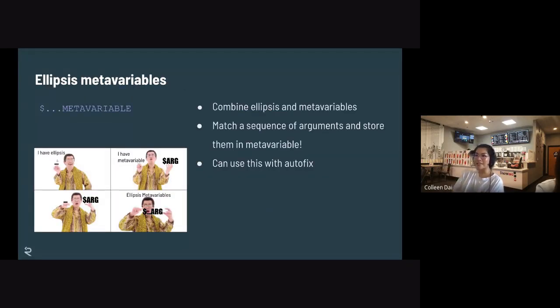Awesome. And the last improvement I wanted to talk about is ellipses metavariables. What ellipses metavariables do is combine ellipses and metavariables. With this, we're able to match a sequence of arguments and store them in a metavariable. And you can use this to store arguments and run metavariable pattern on them, metavariable regex, or use them in a message or with autofix.